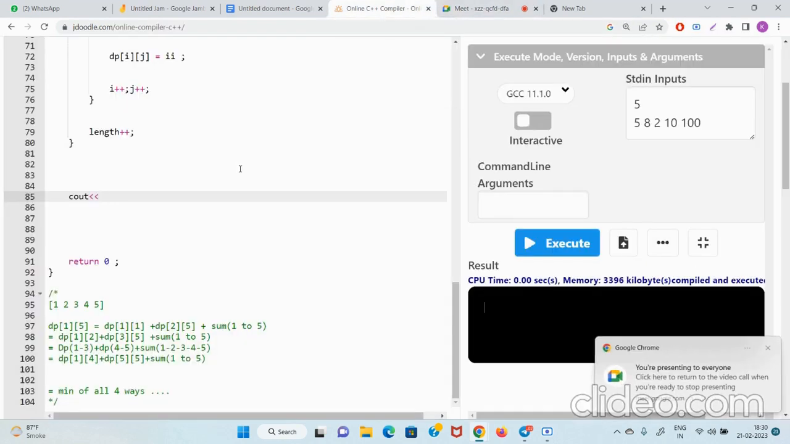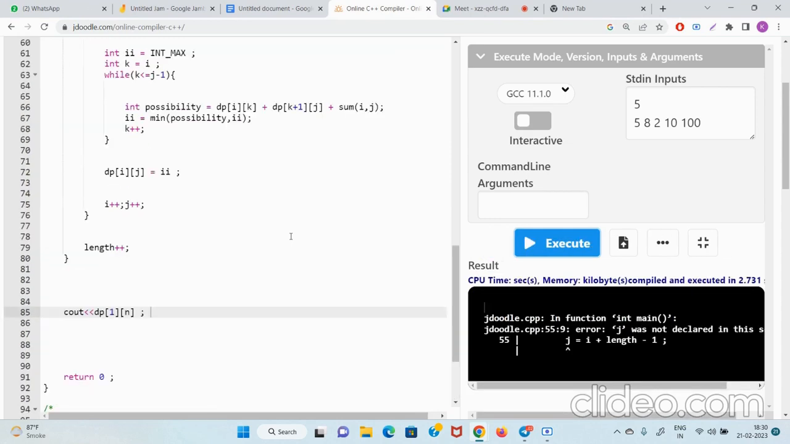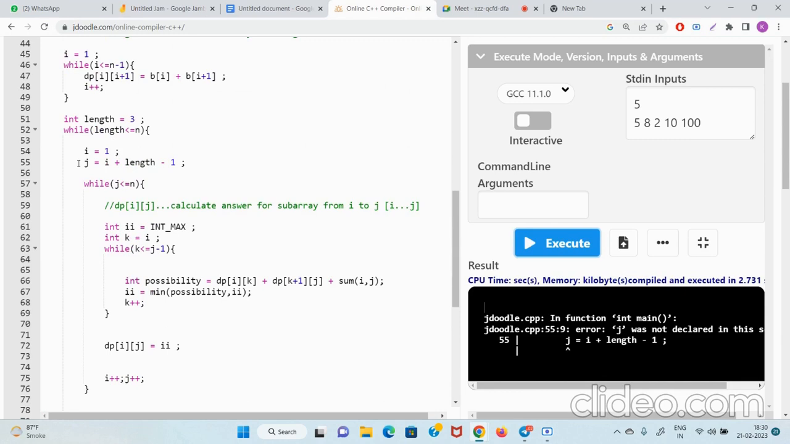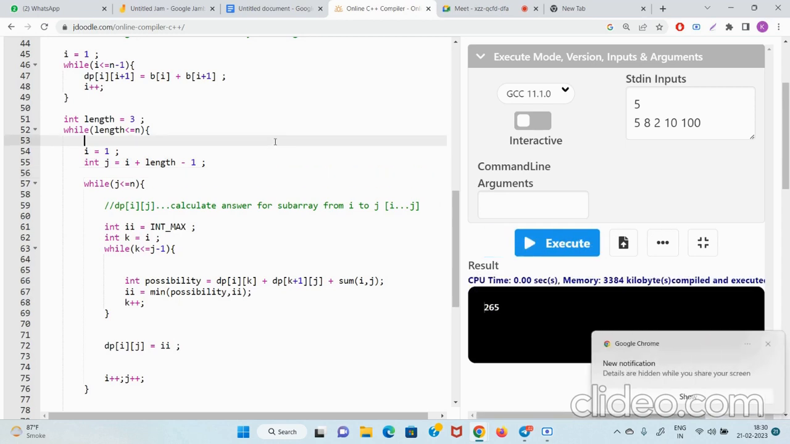Okay, I want you all to be focused. dp of 1 of n. Let me check if things are working. I'm not sure if they will, but let's try. Okay, J was not declared. Yeah, okay. Guys, after this meeting I hope Surya you will upload the Python code. Someone please upload the Java code as well. Okay, they are saying it as 265.